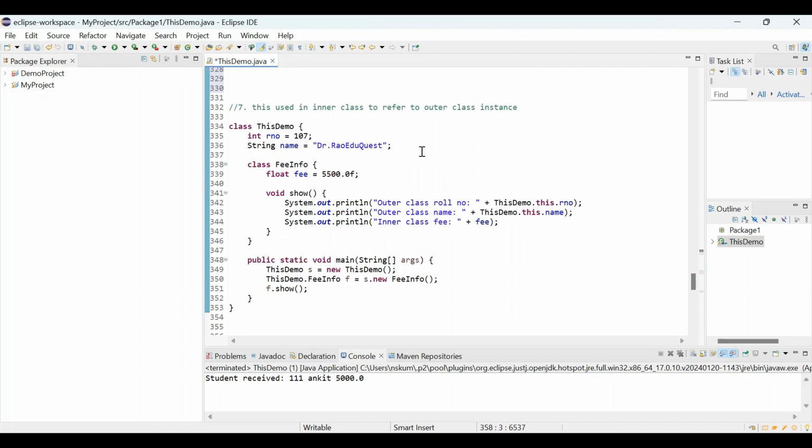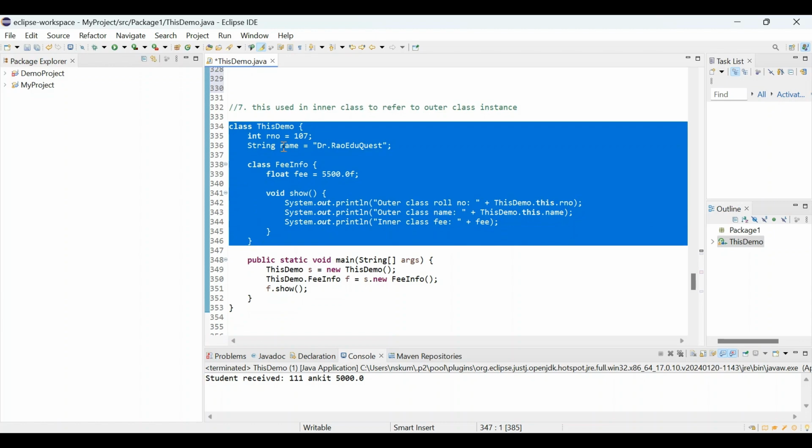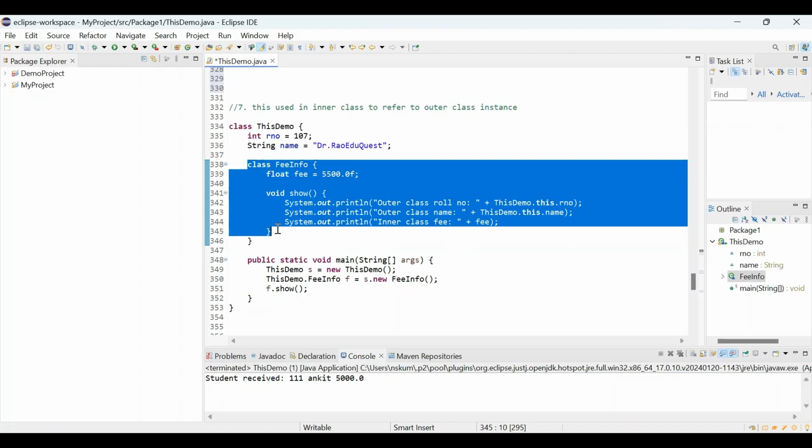You can also use this keyword to refer to the outer class instance from an inner class. So for that, I'm writing one outer class here, that is ThisDemo, and I'm assigning some roll number and name. Then inside the outer class, I'm writing one more inner class. The class name is FeeInfo, and I'm taking one variable and writing a method. So in this method, I want to display the roll number, name, and fee by writing ThisDemo.this.rollNumber. What is ThisDemo? This one, the outer class name, dot this dot rollNumber.